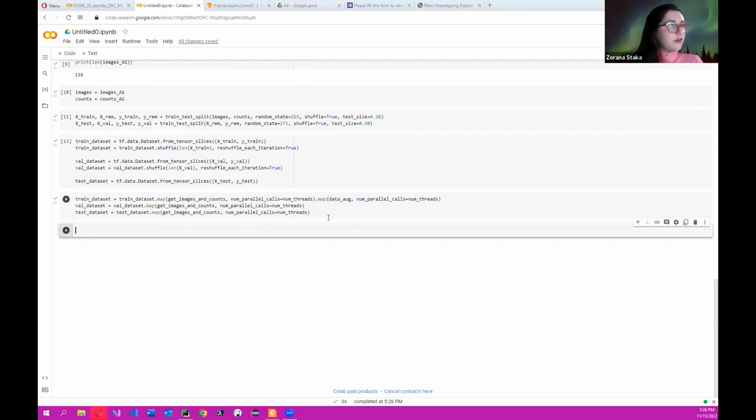So we transferred our images to actual images in the data.